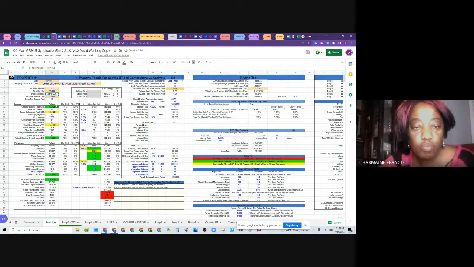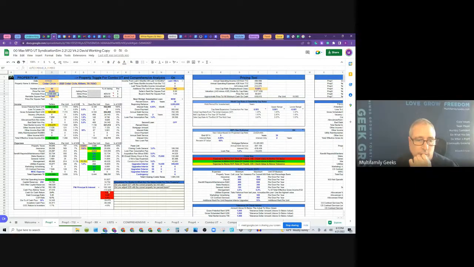So at 60 a door, this thing starts to go red in terms of cash on cash, debt coverage ratio, and cap rate.